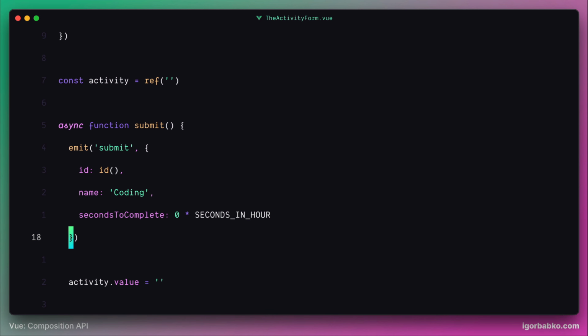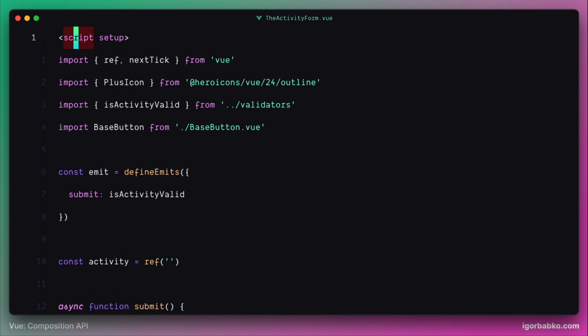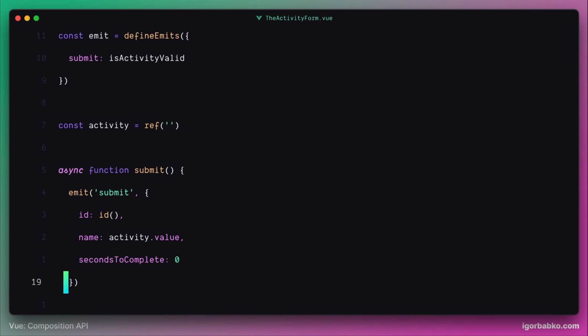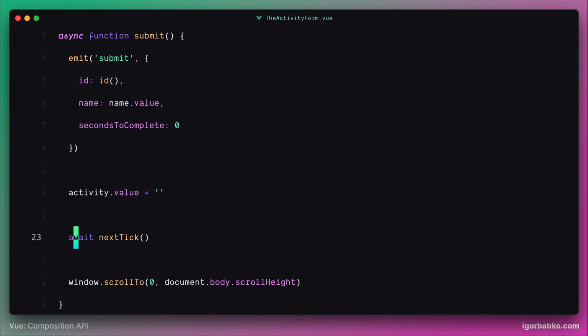So for generating ID, we're gonna use ID function. The name which user specifies in the text field is stored within activity reactive variable. And by default, all newly created activities will have value 0 for seconds to complete property. So let's just import ID function from functions module and rename activity variable on something more specific, because this variable stores only activity name, but not the whole activity object. We'll call this variable name and rename it wherever needed.